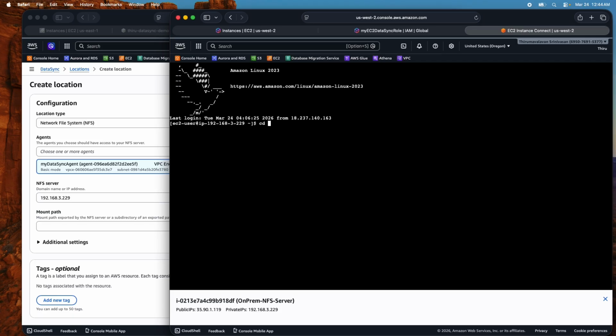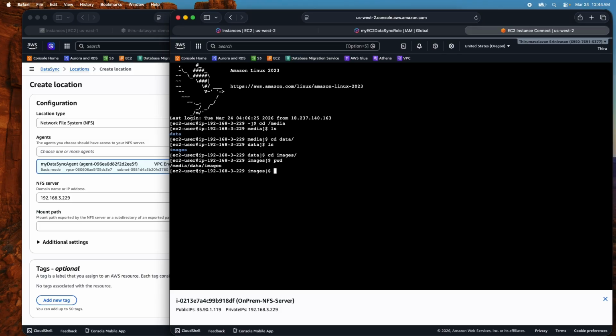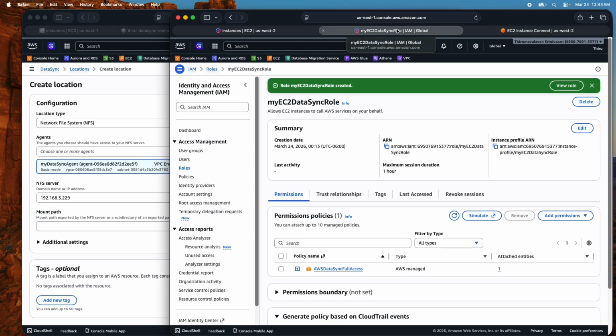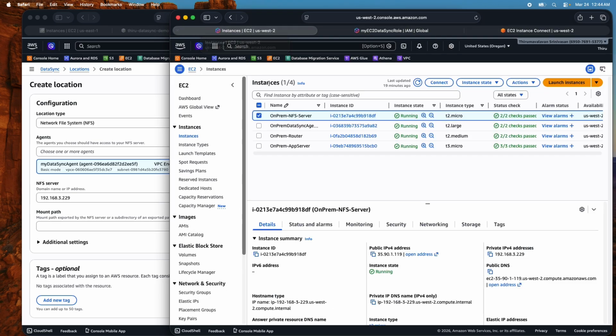And if you see, I'm going to media and going to data and images. So this is the location, slash media slash data slash images. And I have around 500 images in this location. I'll show you how I can access this from our application server. Let me leave this one here.